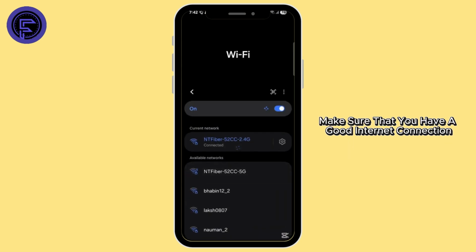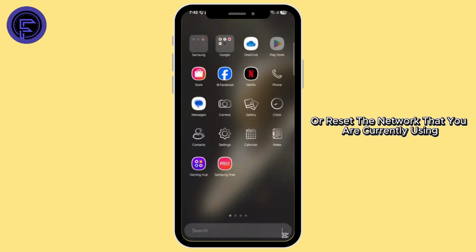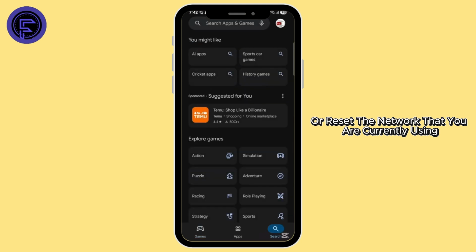Make sure that you have a good internet connection. If your network is lagging, then switch to a different network or reset the network that you are currently using.